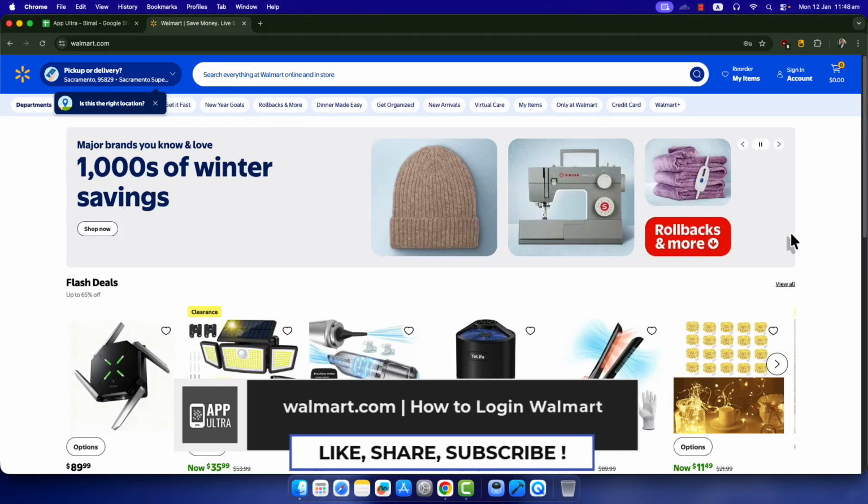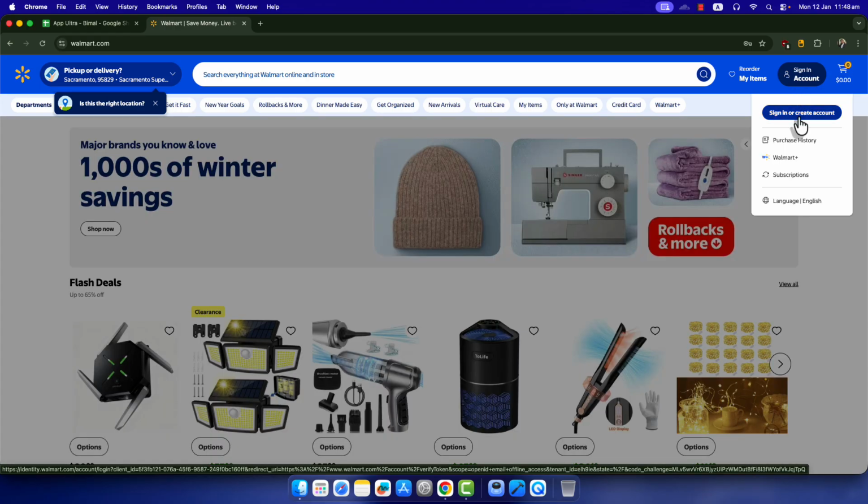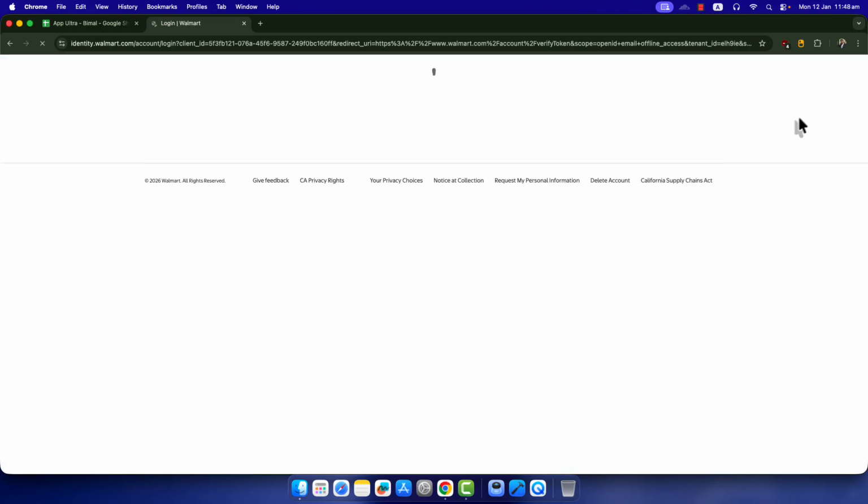walmart.com, how to log in on Walmart. If you wish to log in on Walmart, open your browser and go to walmart.com. Then, from the top right hand side, you can see the sign in account button. Just make sure to click on the sign in button. Then click on sign in or create account.